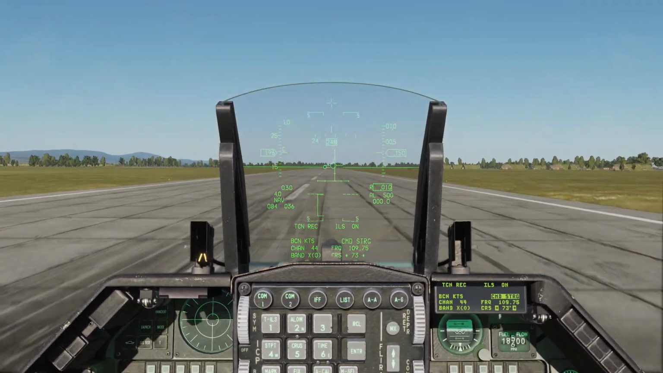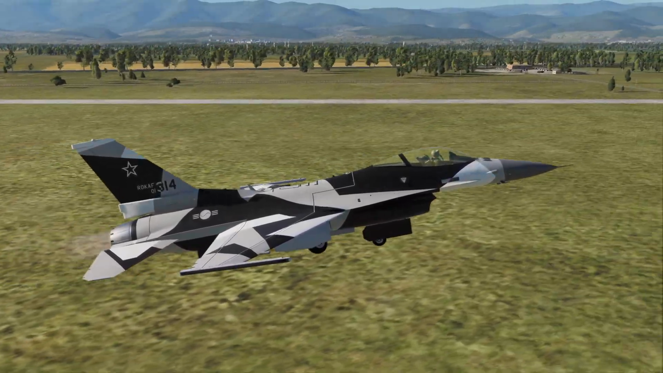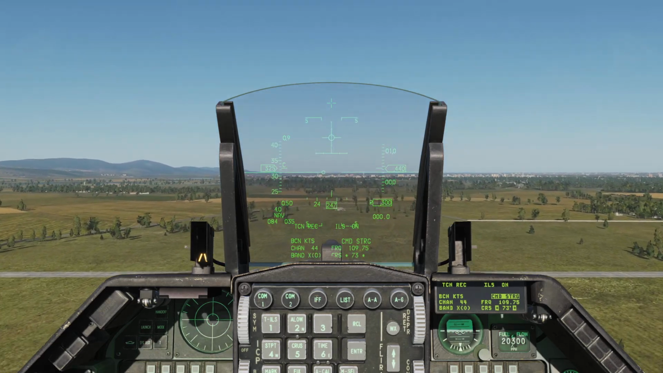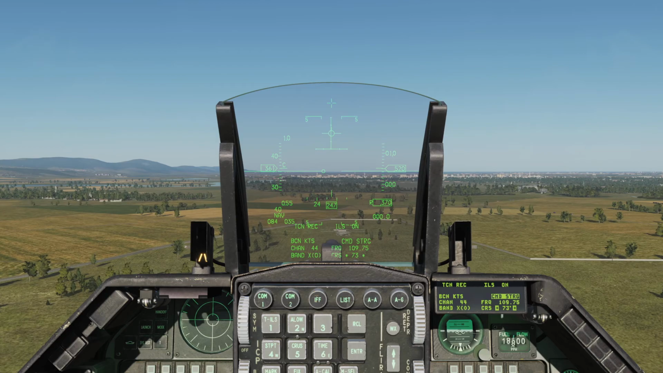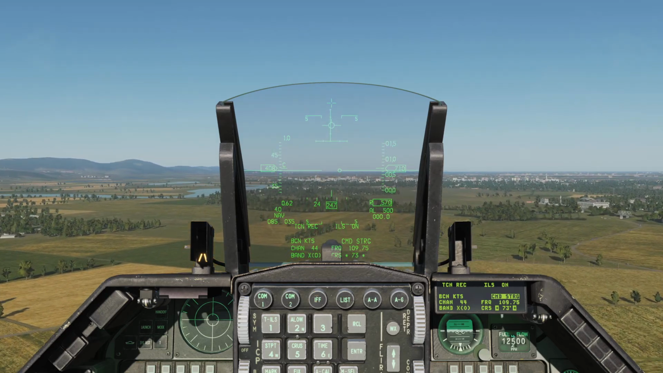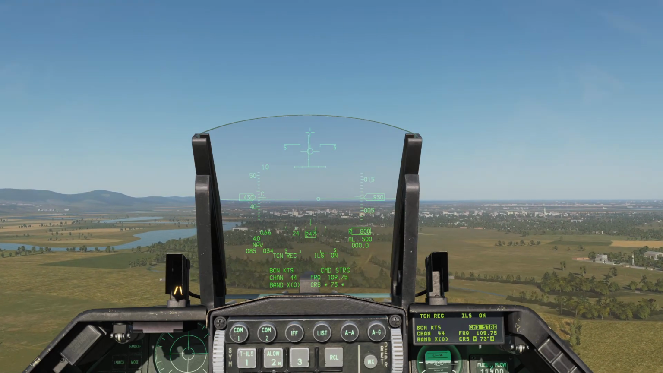Pulling back. We're up into the sky, pushing G on the gears. You can see the gears coming up. Also going to take our afterburner off. And we'll let it climb. You can hear the marker sounds as we exit.